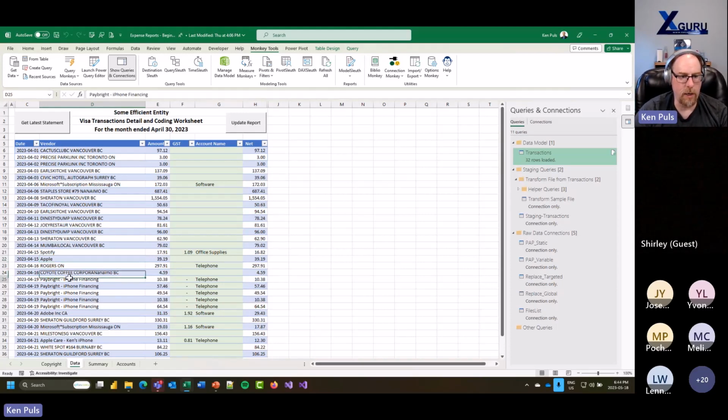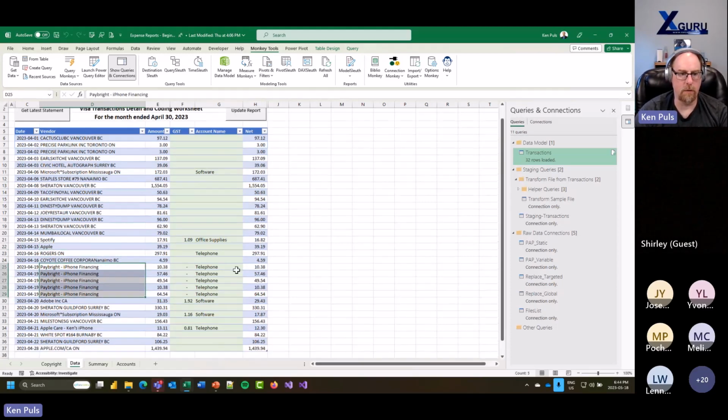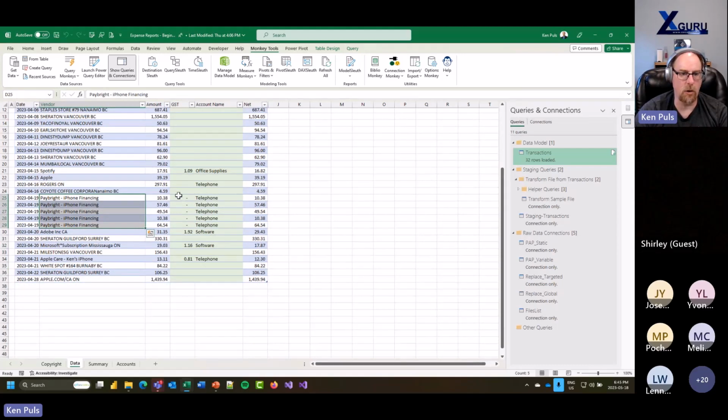Rows 25 through 29 are all showing PayBright. We see that we've got those replacements going in. Plus, they've been coded, by the way, which is pretty awesome as well. And if we look down at row 34, I think there's the AppleCare for Ken's iPhone for the $13.11.